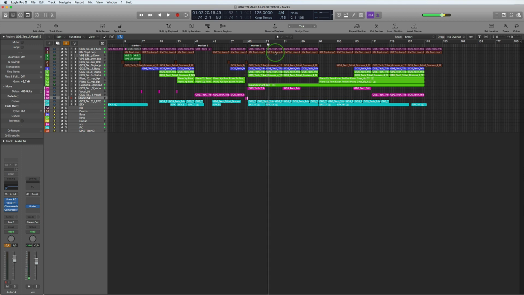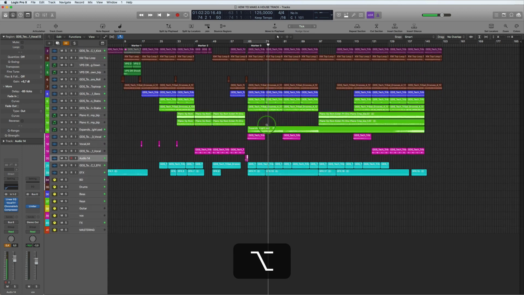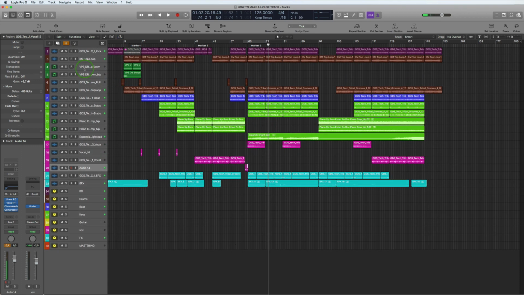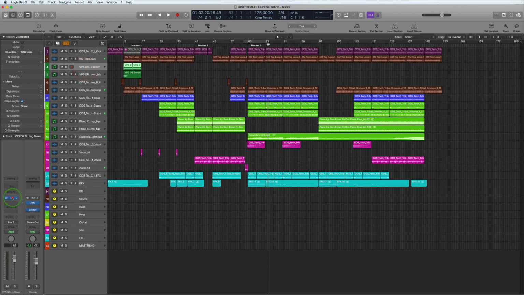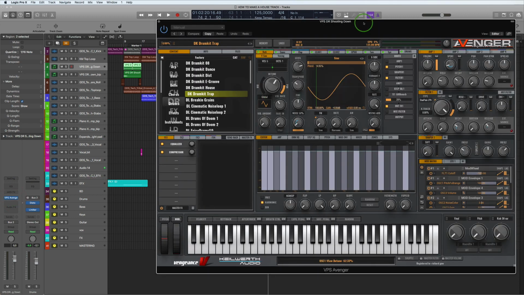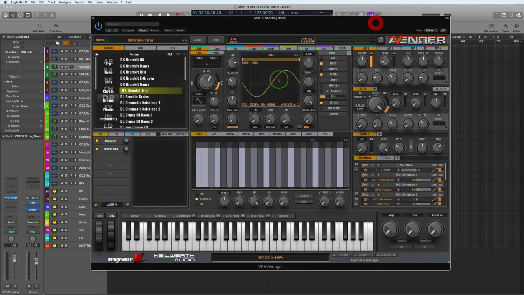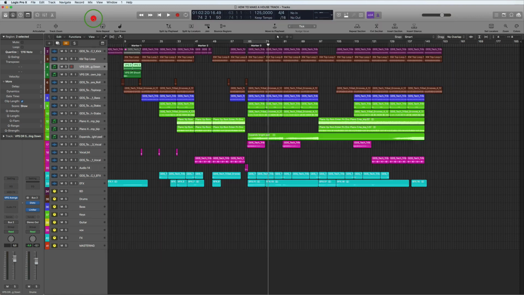Okay, so that's what I've done so far. Obviously the VPS Vengeance I haven't used much in this track, but I will go into how I use this. It's quite a cool synth. Well, it's actually a very cool synth. I haven't talked about it because I recently purchased it. It's cheap at the moment. It's like half price.